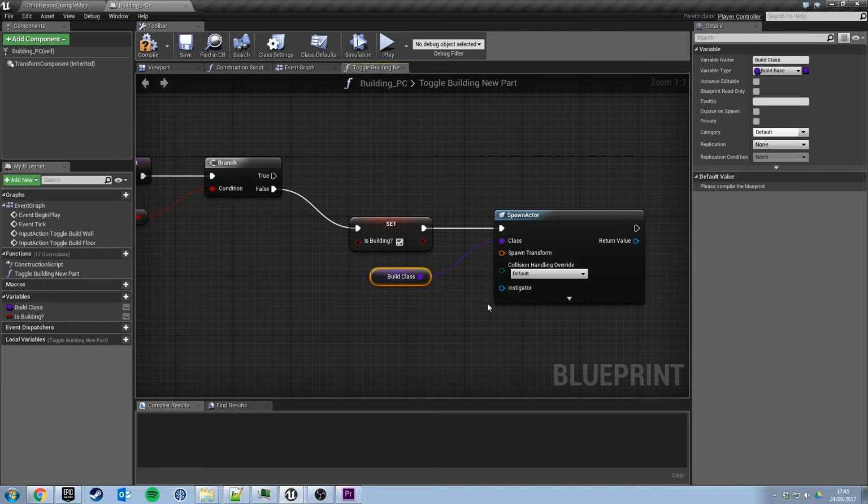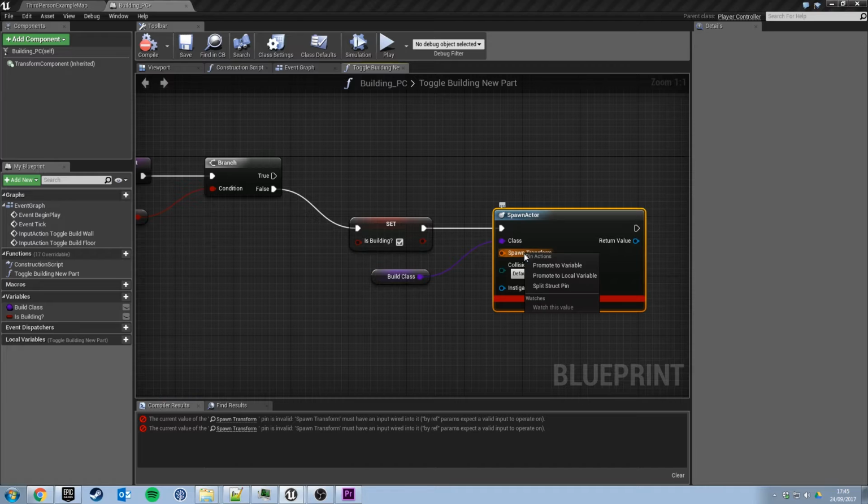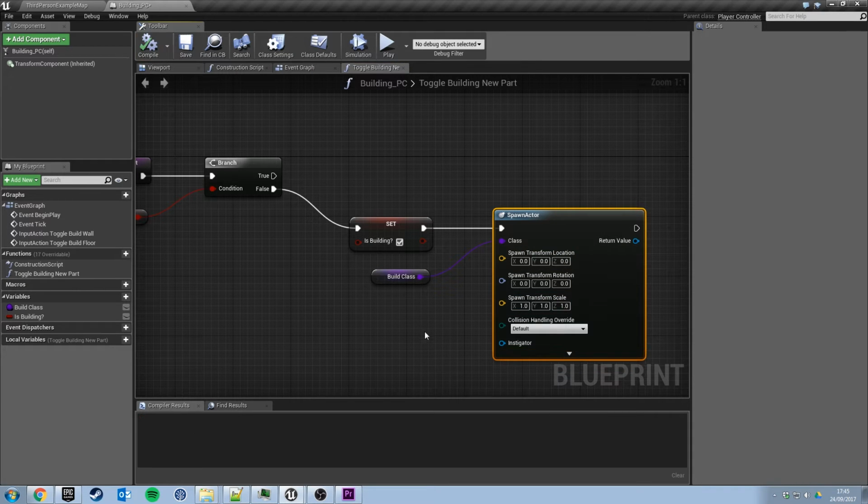Now one thing you'll find, if you try and compile this, it will complain, saying that something has to be plugged into spawn transform, otherwise it doesn't know where to spawn something. We're going to deal with positioning later on, so for now, just to stop it complaining, right click on spawn transform and just press split struct pin, and that will just give location, rotation and scale some default values, and then it will build no problem.